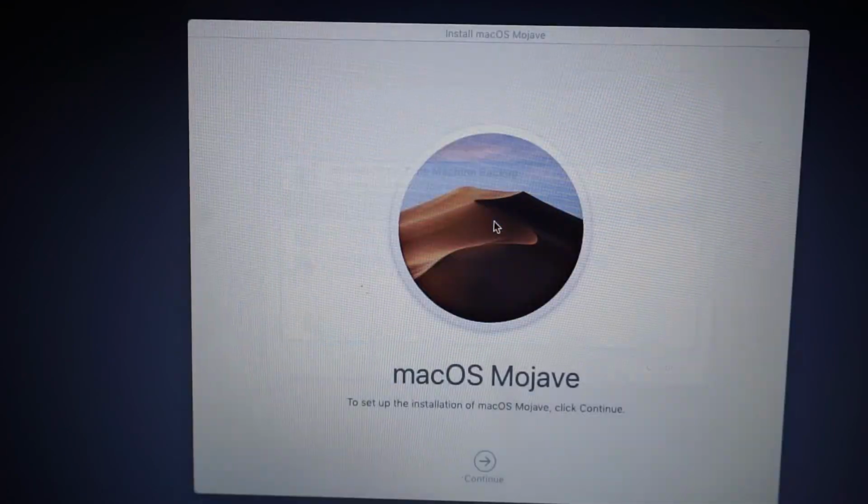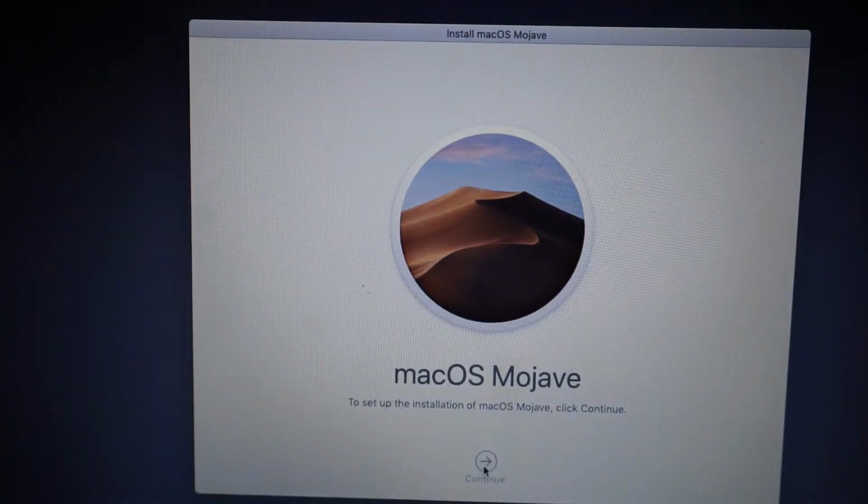So I hope that helps you with this quick little problem. And hopefully then get you on your way to reinstalling your MacBook.